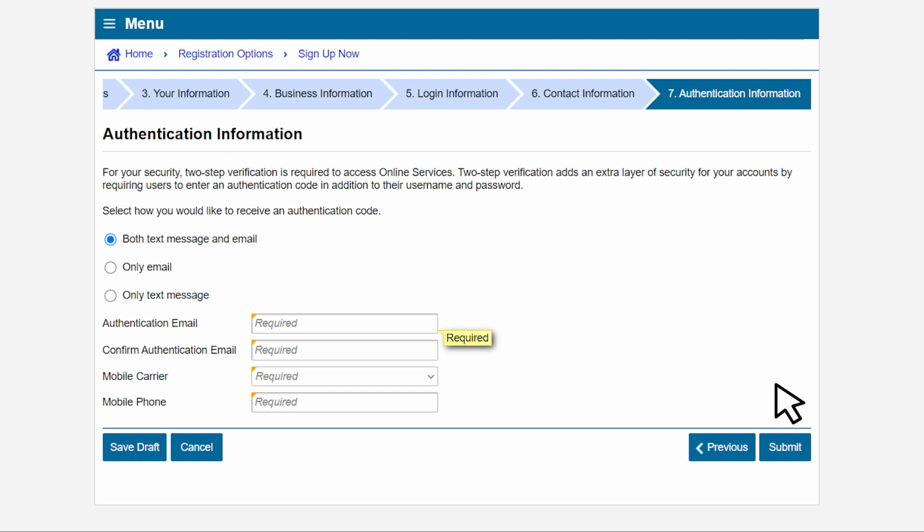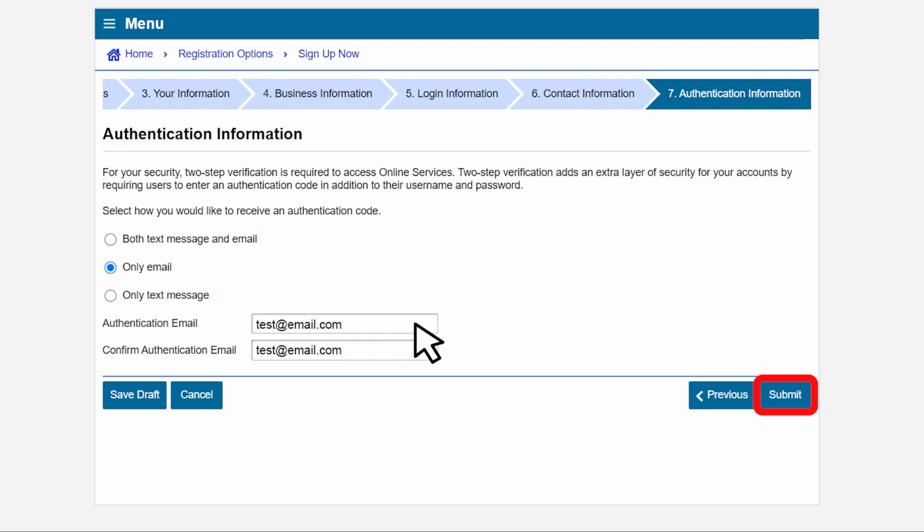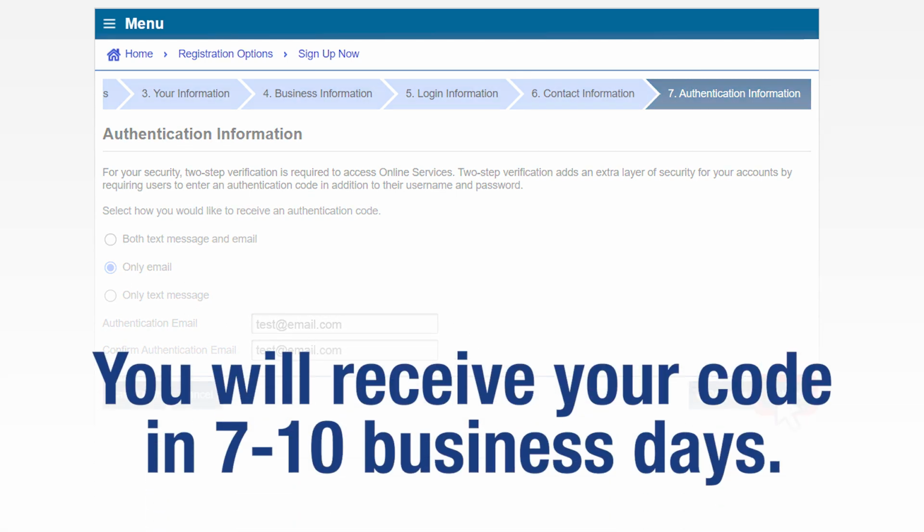Authentication information is the last page to complete. Select how you would like to receive an authentication code. In our system, we have 2 authentication factors to verify that you're logging in from a new computer, and this is, in fact, you. For this example, we will select only email and enter the email address. Then click Submit.